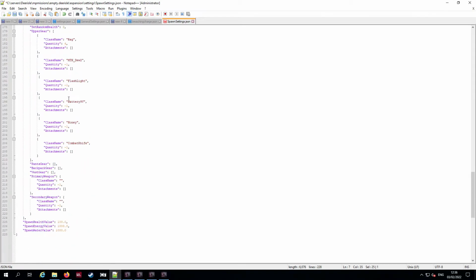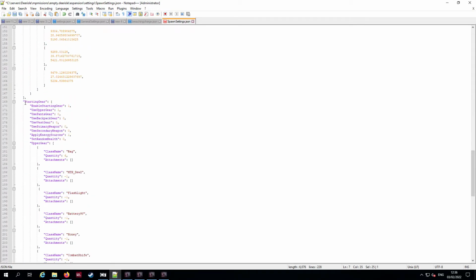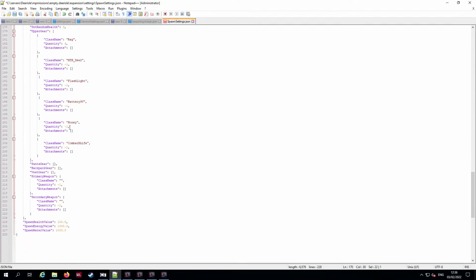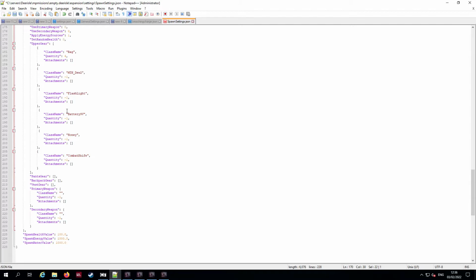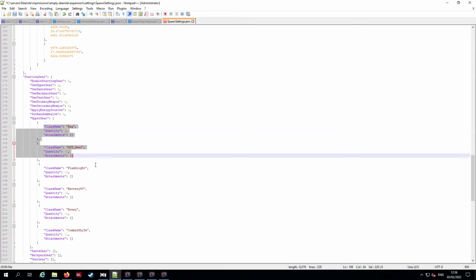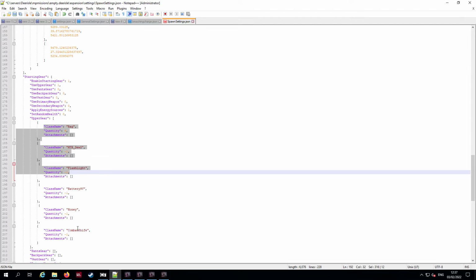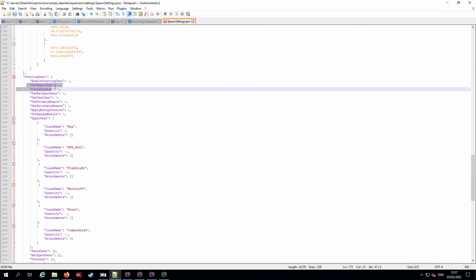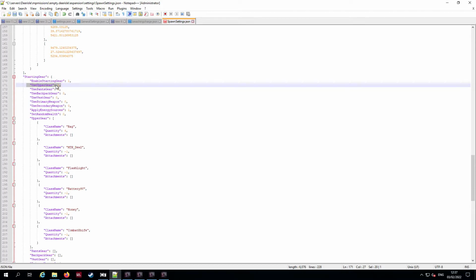Also, with Expansion, if you go down to the bottom, you've got enable starter gear. If you turn this on, you can choose what items you want your player to spawn with. In this case, I've got a rag, Mountain Dew, flashlight, and so on. You can choose where you want it. I've set my upper gear to 1, which means all of that will spawn in my upper gear, so my jacket or t-shirt or whatever it is.